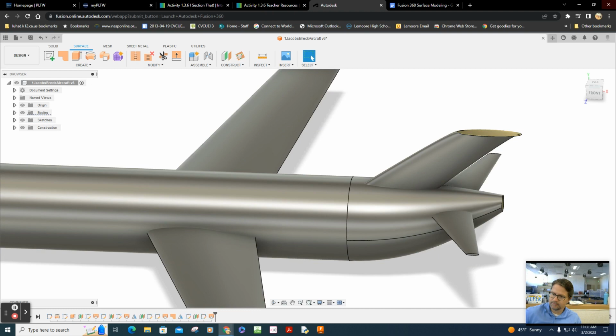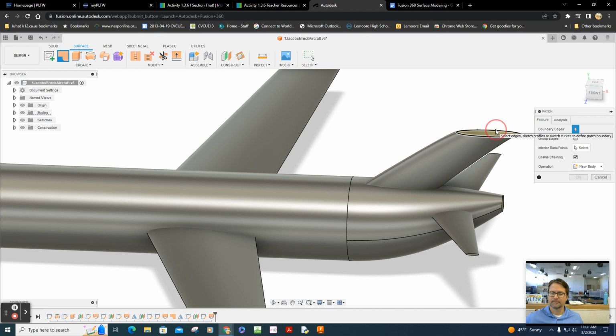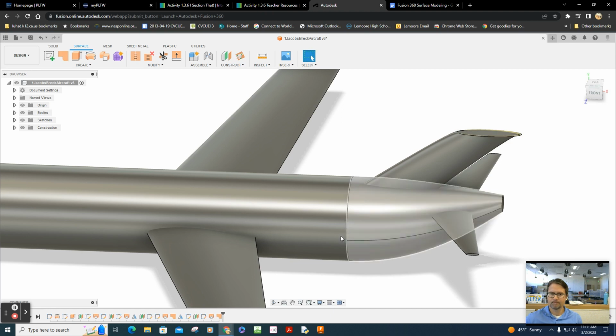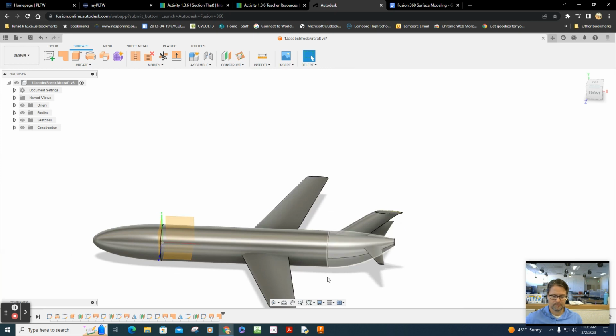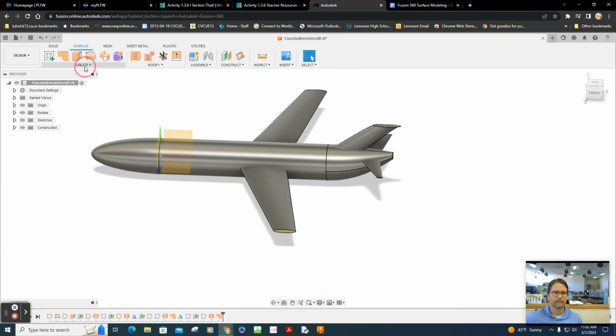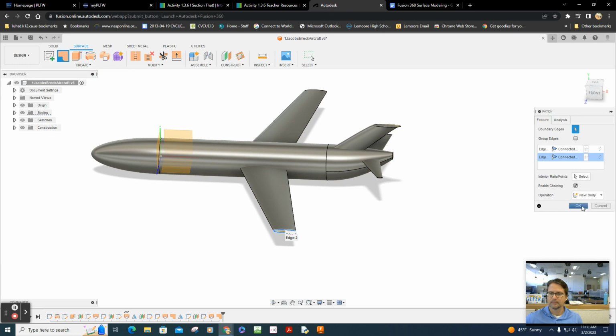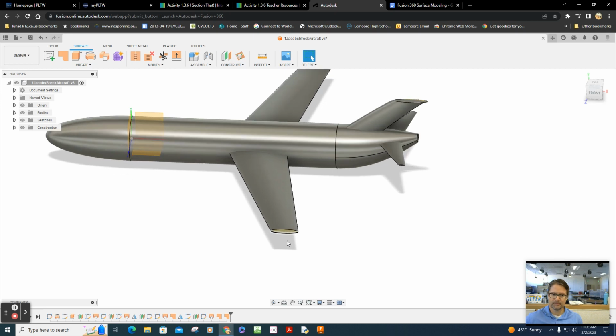Let's go through and patch up these surfaces using the patch tool. Let's click on that there. And okay. Let's take a look at the wings. Patch those up. You notice that didn't work. So there's a button that allows you to reverse that.